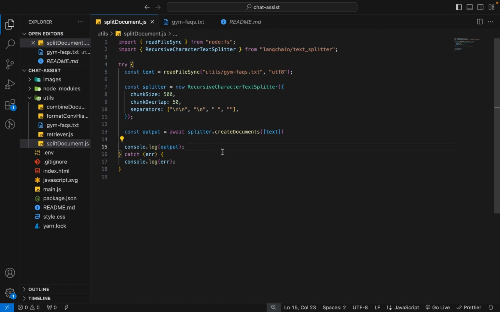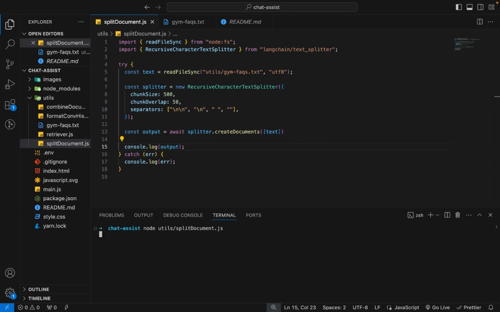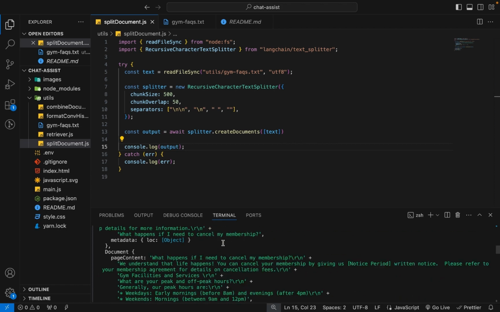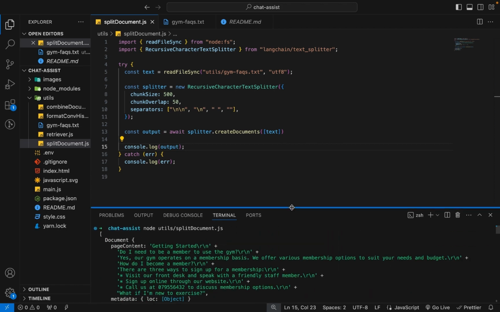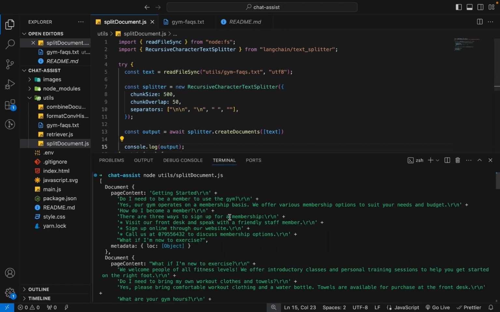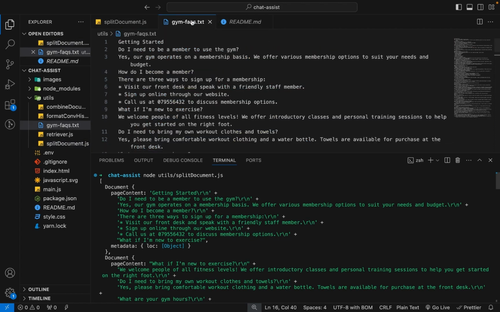So to run this code, we open the terminal, then we use Node.js to run it. Remember, it's inside the utils folder, and the name of the file is splitDocument.js. Run it. So let's see from the beginning. Take this up a little. So it says getting started. I'm just going to open the document that we are trying to split. This is the document we are splitting here.